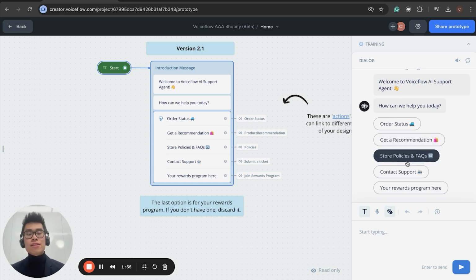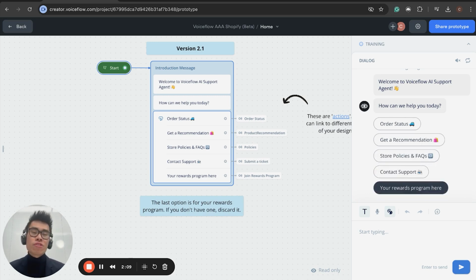And store policies and FAQs is basically if you have any questions about the Shopify store, you can go ask about information in general. And contact support, basically you just want to speak to a human team. And your reward program, we're not going to cover that. It's too niche, we don't really need that at the moment.